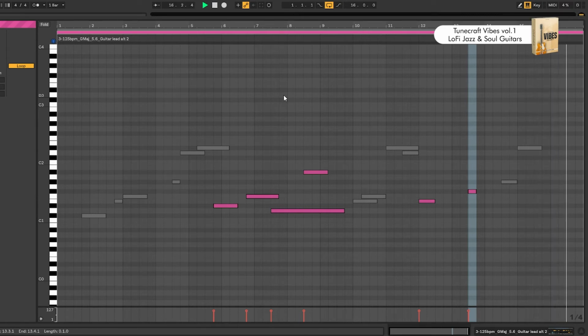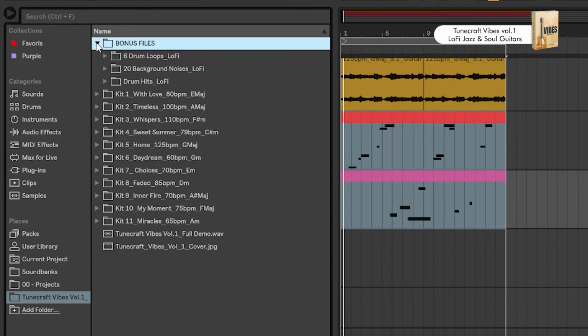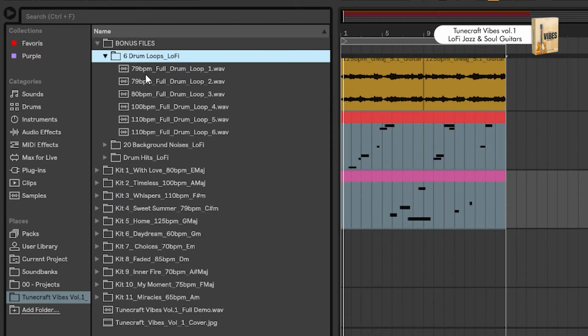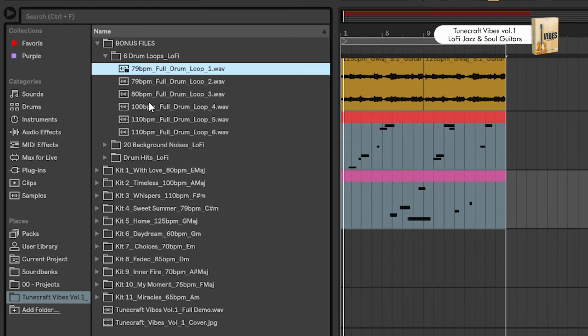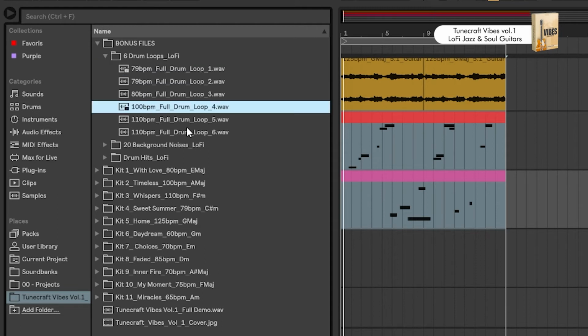Okay, I'm happy with that. Now that we have the harmony and the melody down, let's add some drums. In the bonus folder of the pack, you have some pre-made drum loops that you can use, but I want to write my own drum pattern, so let's use some of the included drum hits instead.